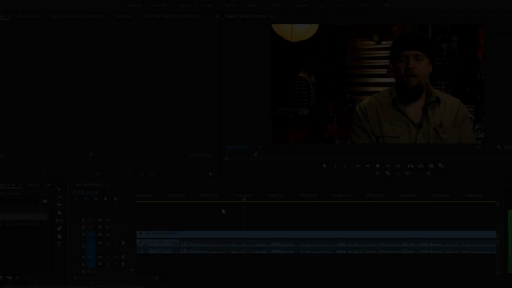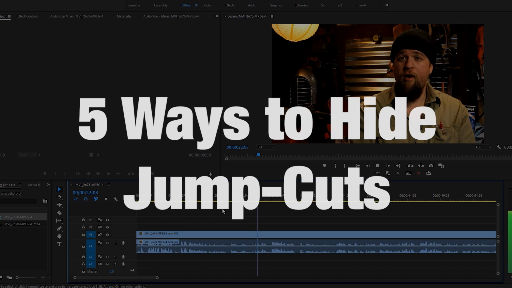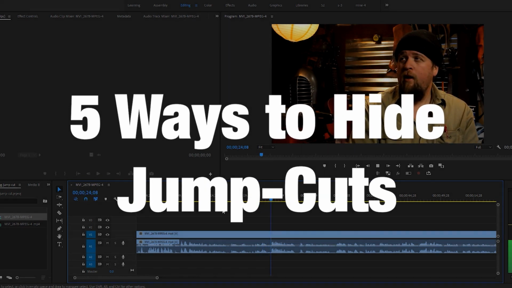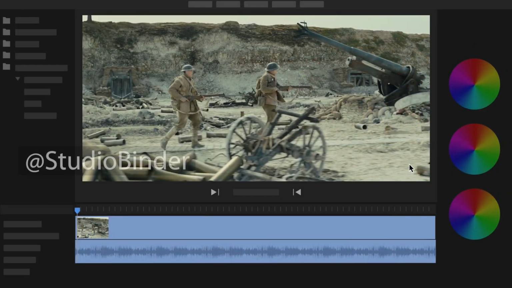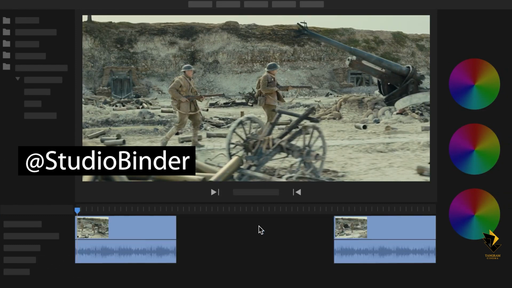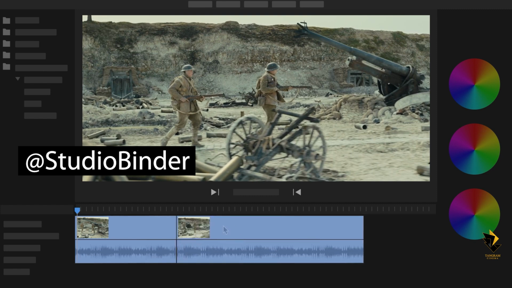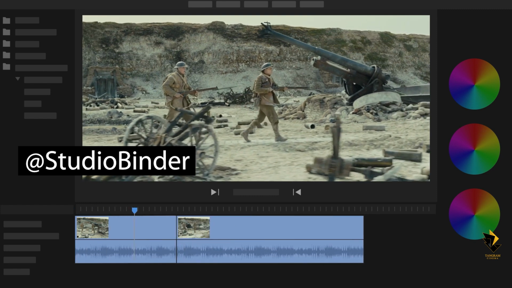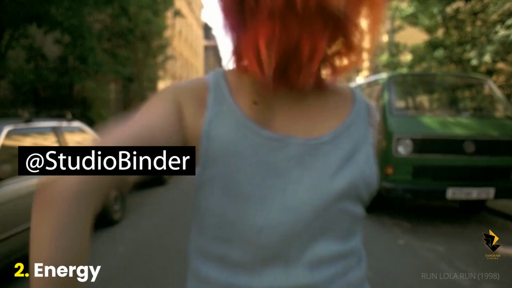Hi, this is Sohrab, and in this video I'm going to show you 5 ways to hide jump cuts. A jump cut occurs during editing when we remove a part of the middle in one continuous movement and join it again. If the subject is moving, maybe this jump isn't too bad and even helps the rhythm.